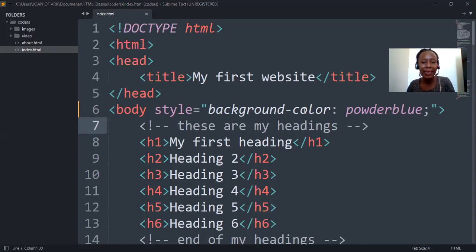Now, this is what we call inline CSS. And what do we mean by inline CSS? Basically, you're creating stylings that you're able to put at a particular line of an HTML element. At a particular line of an HTML element. I really don't recommend this.